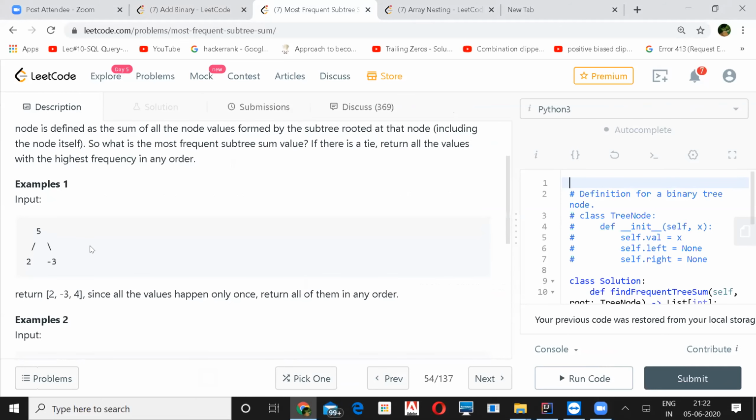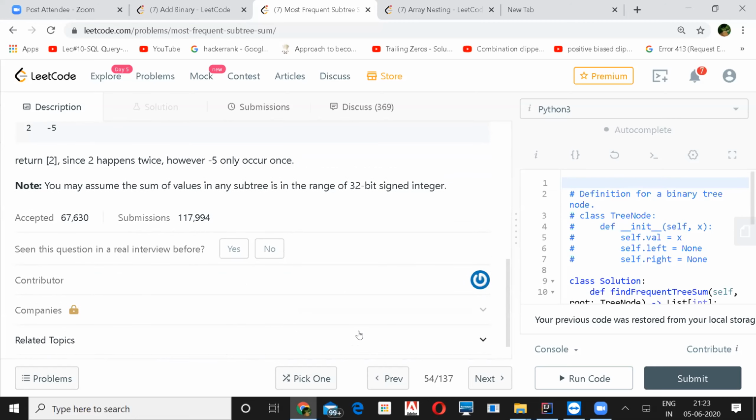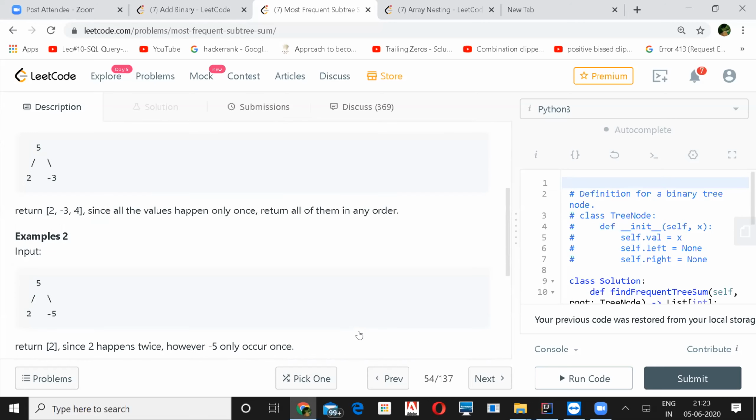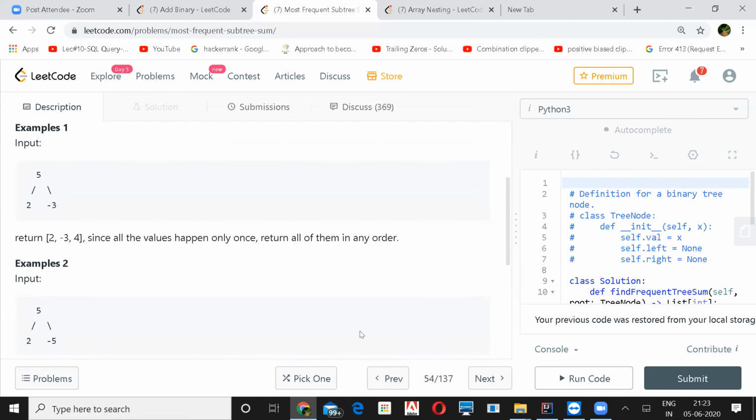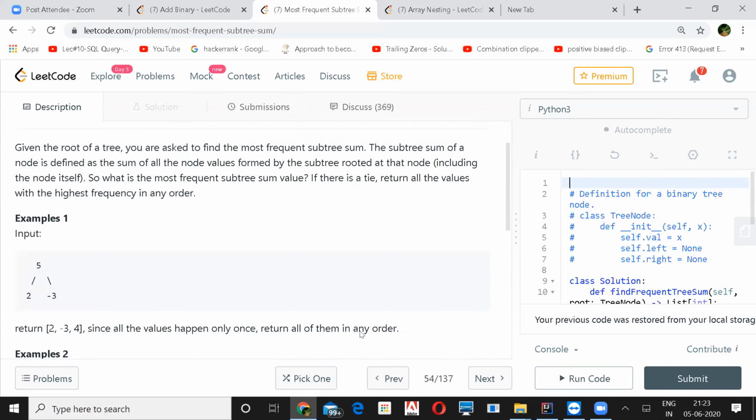So if you see here, they return 2, -3, 4 because all are happening only once. But here you can have 2, and when you do the total sum again, you'll have 2. So 2 is repeating 2 times, so we return this 2, and -5 will appear only once. And you may assume that the sum of values in any subtree is in the range of a 32-bit signed integer. Yeah. Any queries or approach for this?